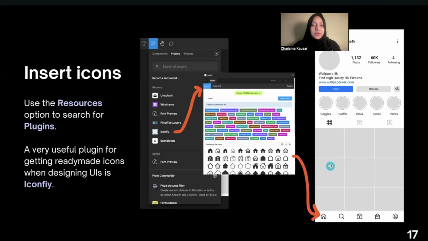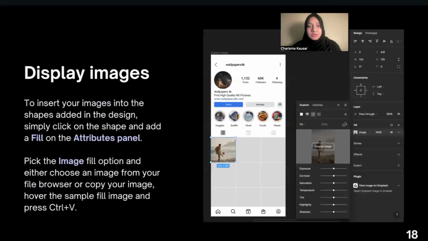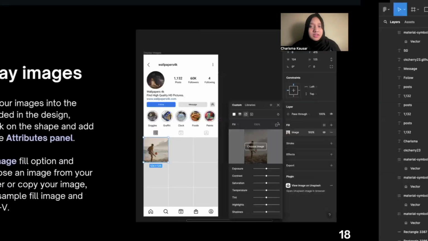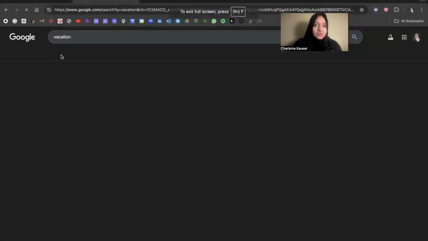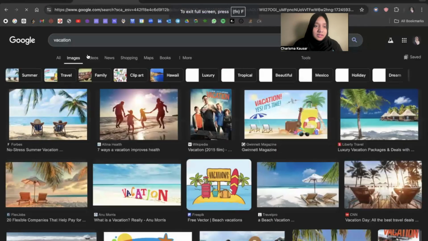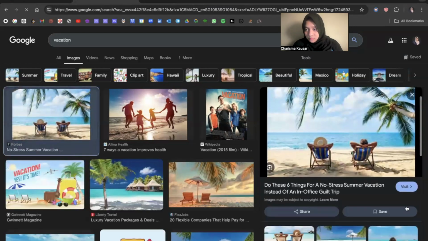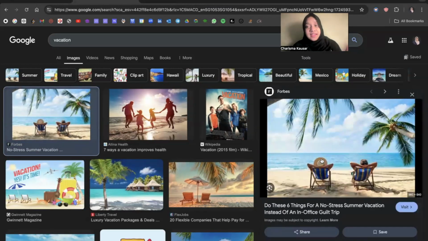So once you have that, once you've used the Iconify plugin to add whichever icons you want to have, the next thing we'll be learning is how you can display images inside your profile page. So there's ways to do it, but I'll be going through what I've found to be the easiest way for me. So let's say I have an image, and I go for images, and I have an image like this. Okay, so this image, I can copy this and paste into my design.